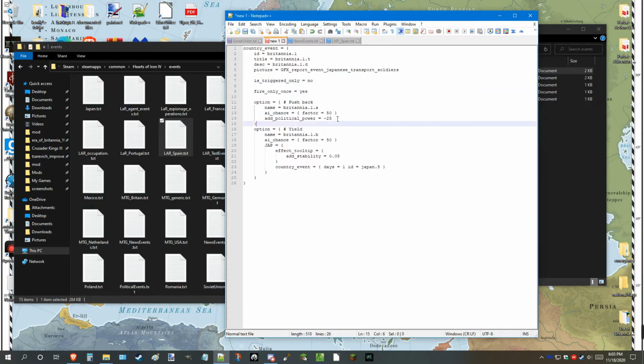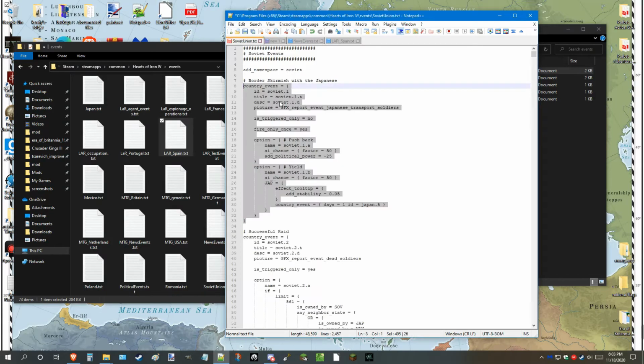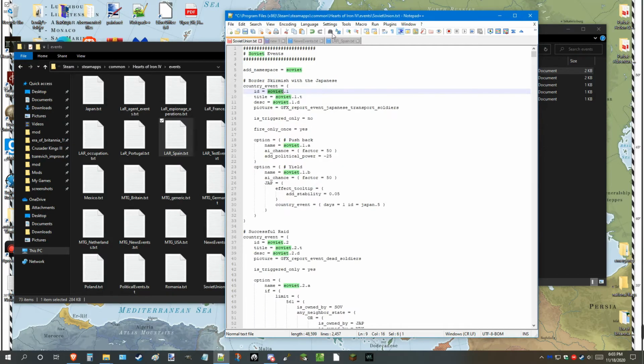So let's say we go over here. This is the true testament of what we do for event modding. All we have to do is, let's say you want to create a new event. See, it says Britannia. You can add in any ID you want, which is right here. .1, that's the ID, but sometimes it has a letter next to it, whether it's an option, description, or even title. It also has images. The GFX underscore report event Japanese transport soldiers area, that's the picture.